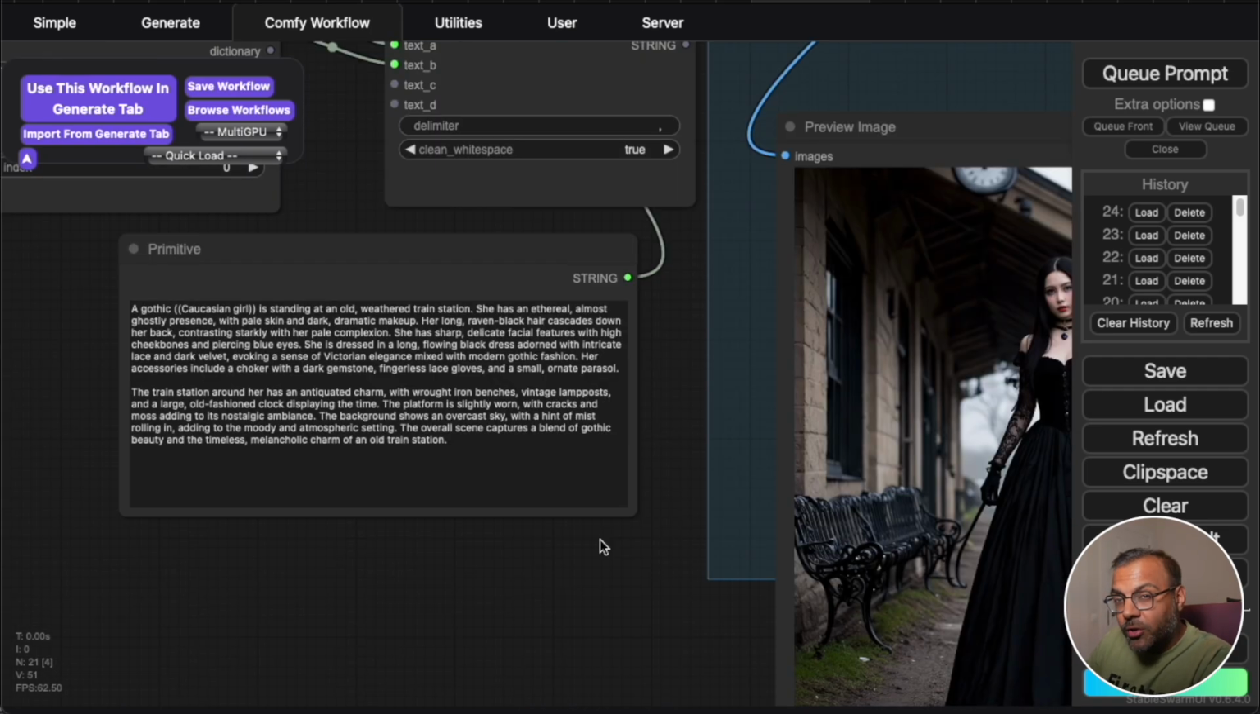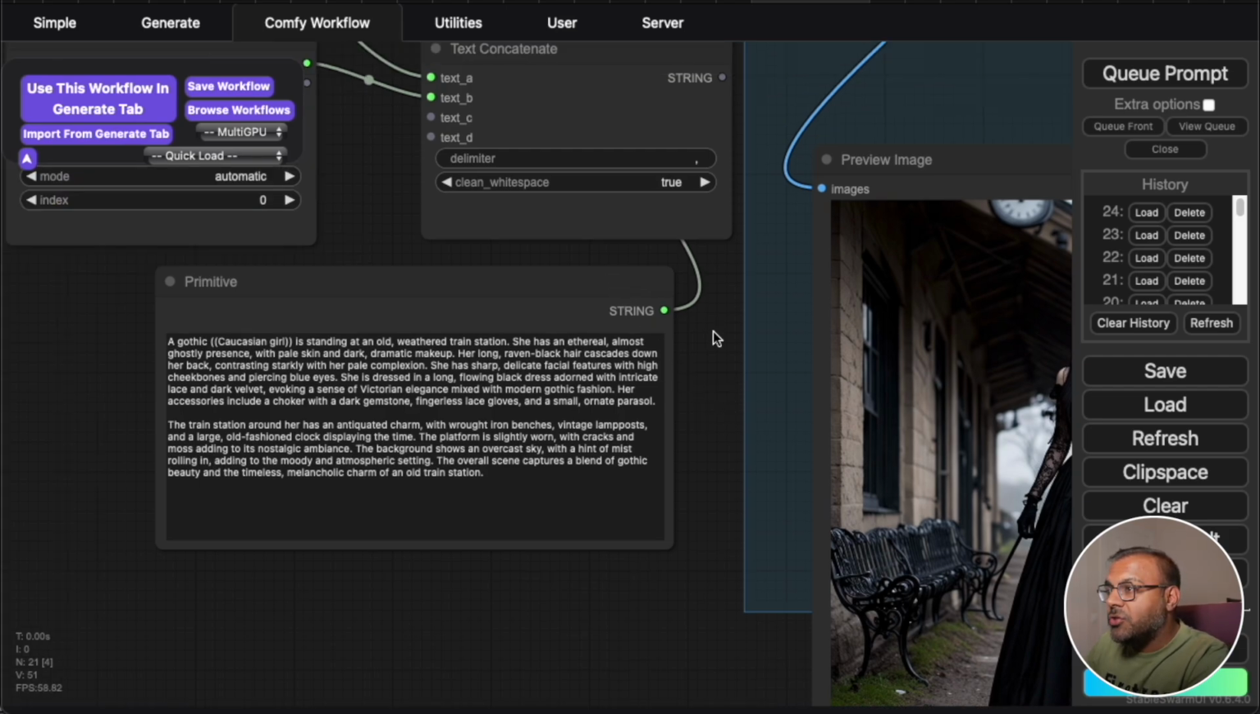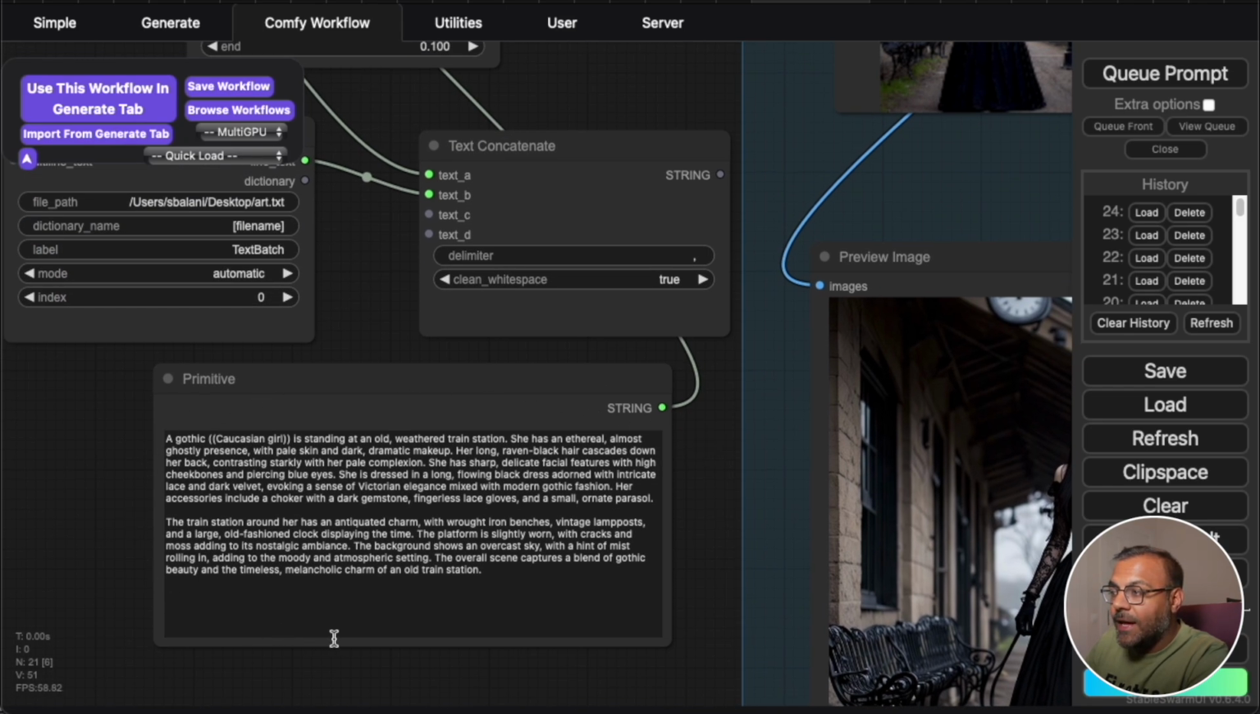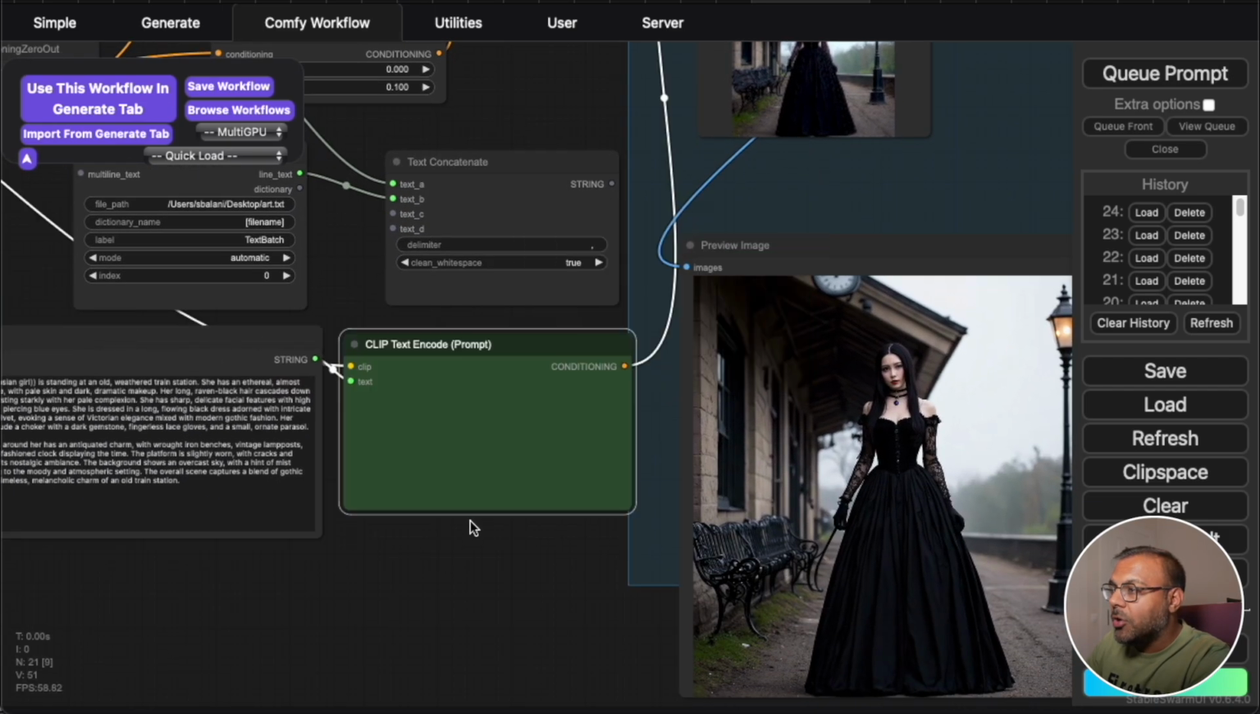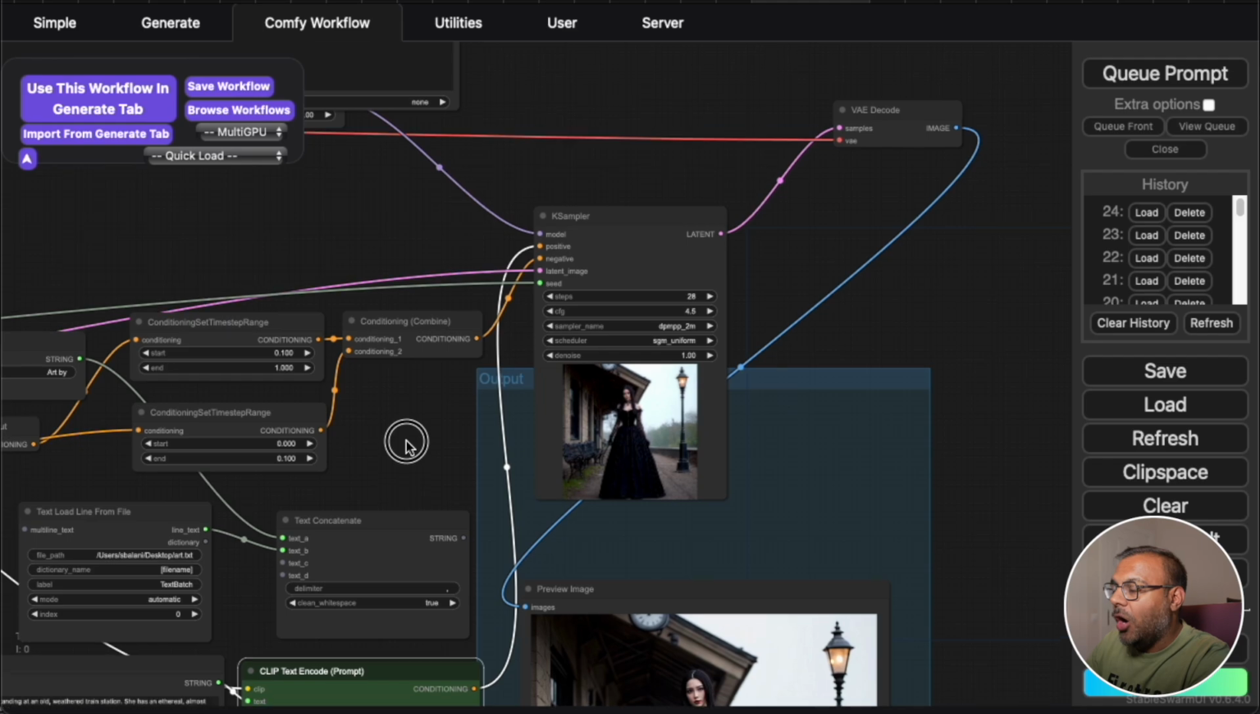Now, this is where things start to get a little bit interesting in how we can get creative with how we use the same prompt. So right now, I've showed you how to apply the prompt as a single text block into the clip encoder, which then feeds into our K-sampler.